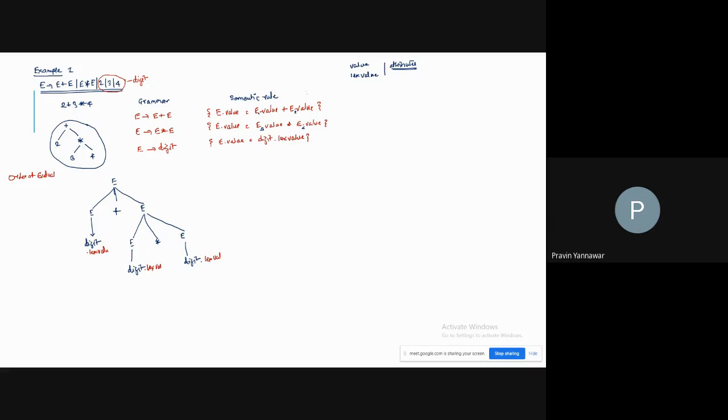Order of evaluation is top down and left to right. Okay, this is important, top down and left to right. So now top down and left to right means that we will start with this, go with this. Now what is E? Look at what is E. E is a digit, so here we'll go and put the values.